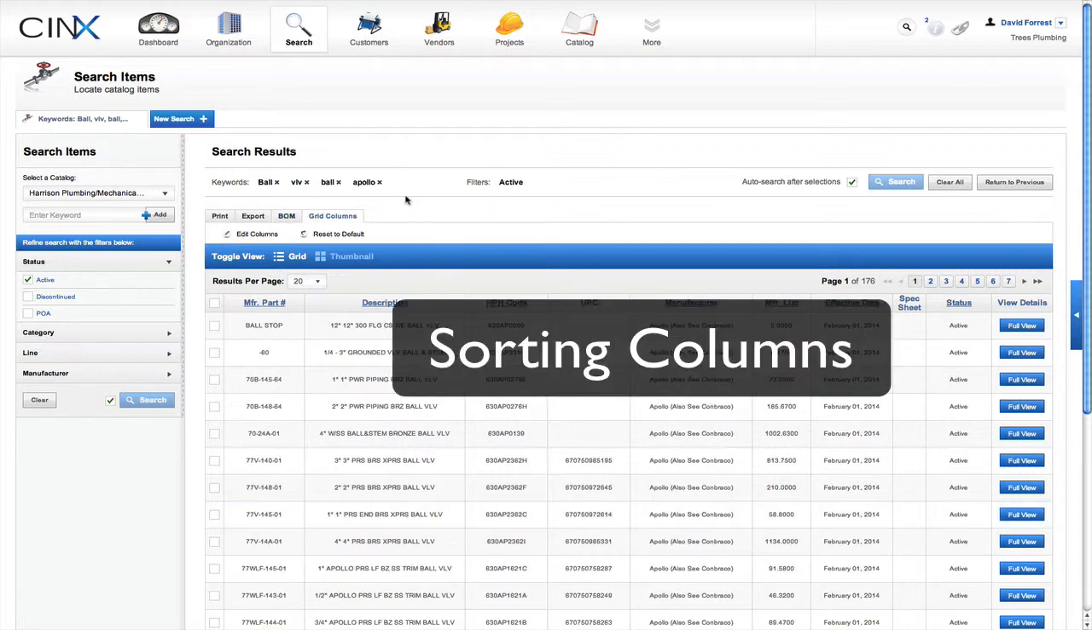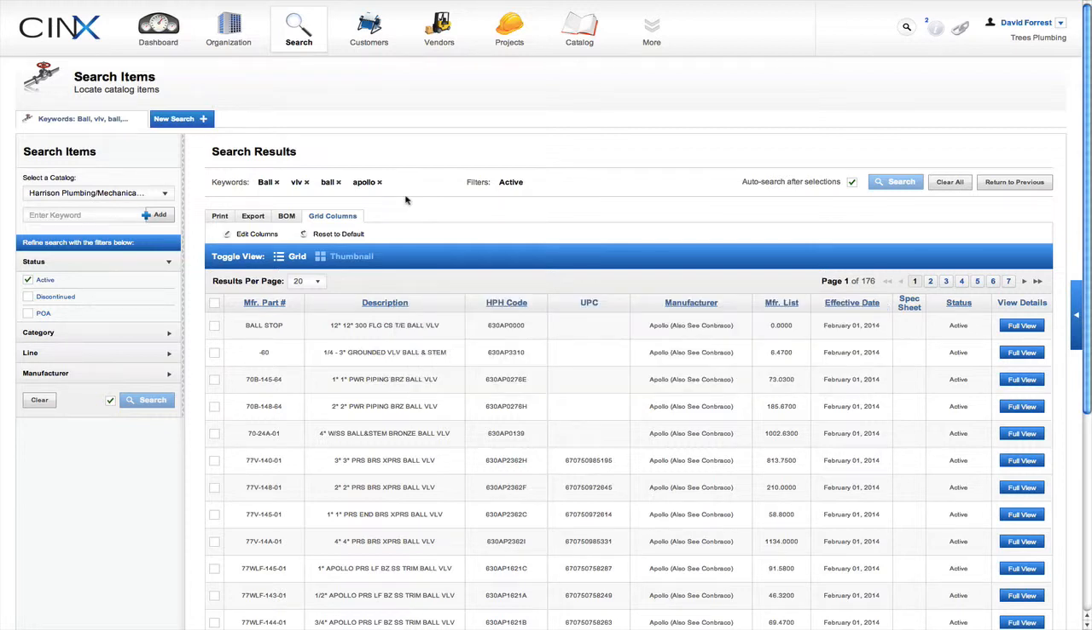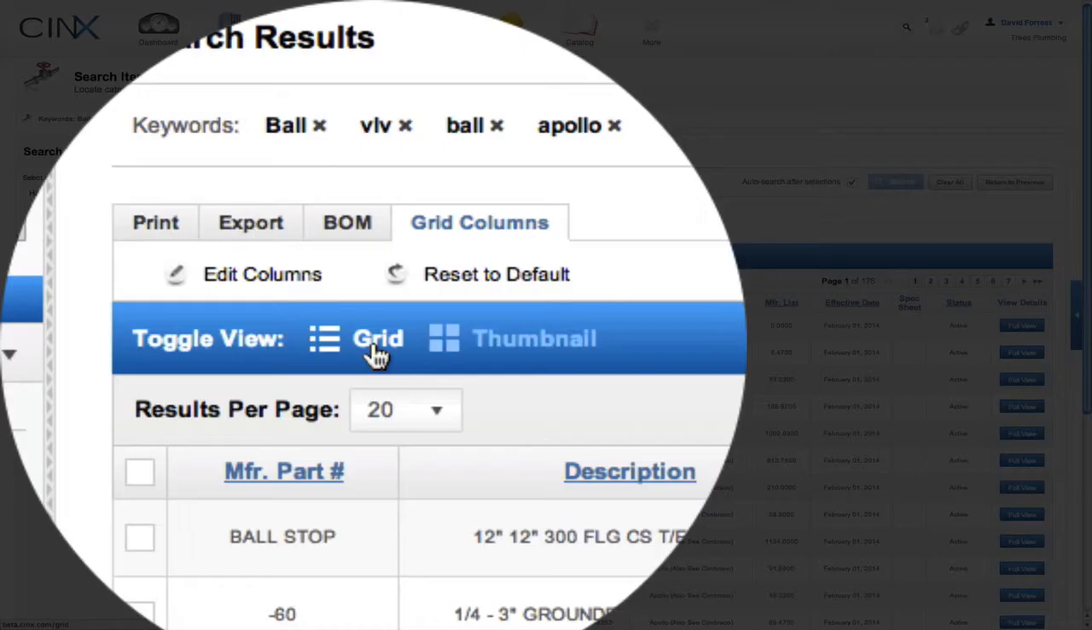Sorting columns. Next is a hint for working with search results where multiple sizes are returned that are not necessarily in size order. This suggestion requires that the grid view be selected. To ensure the grid view is selected, go to the Toggle View area and click on Grid.